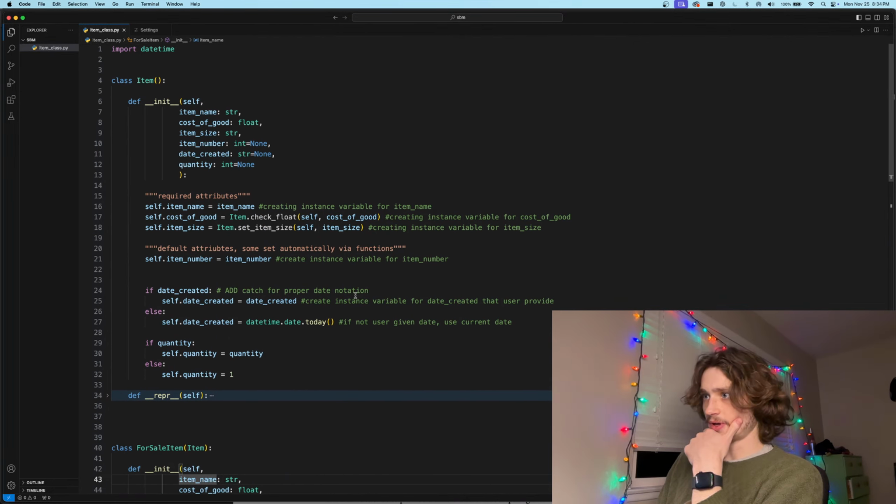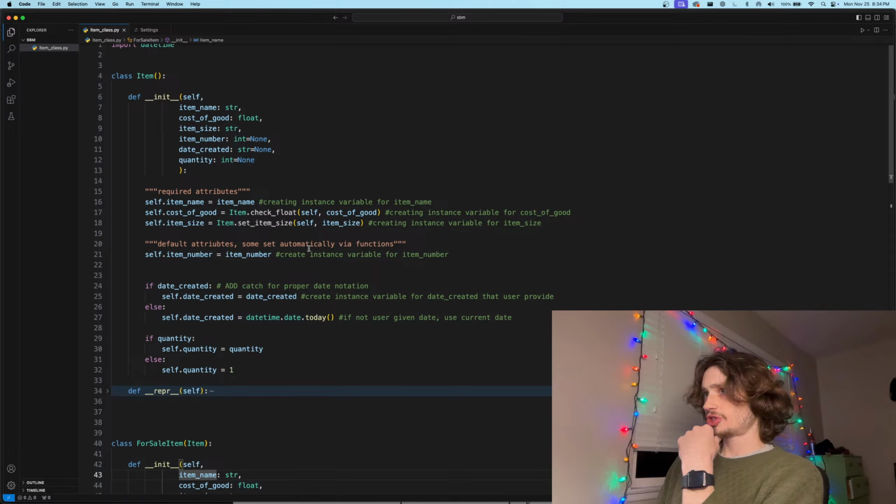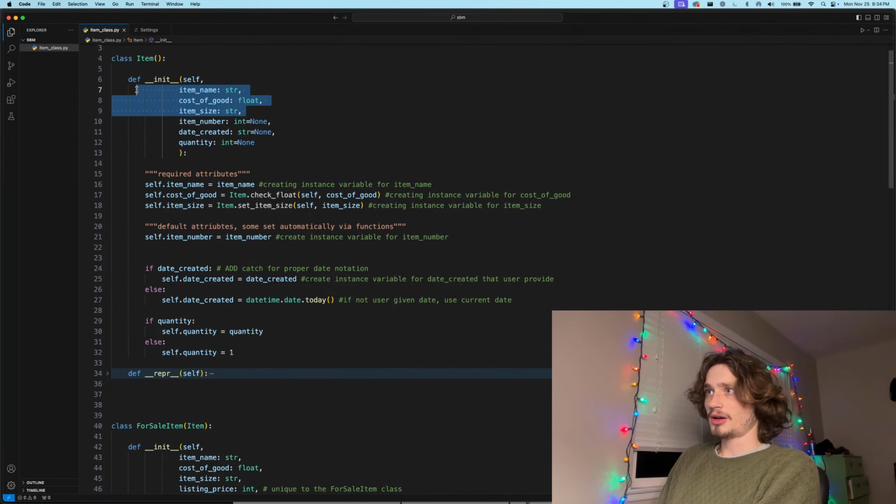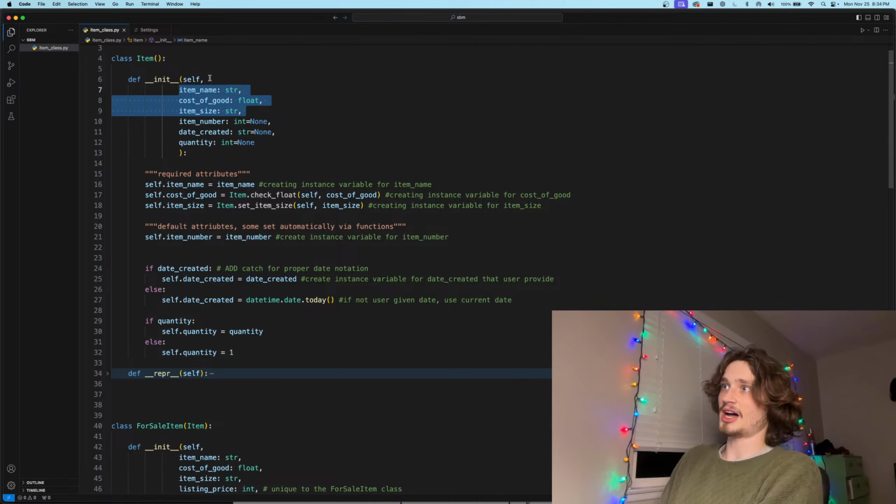Okay, so just to go over what we got here. We have an item class. The item class takes in an item name, the cost of the good that we acquired it at, a size, an item number, a date created, and a quantity, right? These are required, and these are not required, because these have default parameters equal to None. These do not. These have to be given by the user to set up or create an instance.